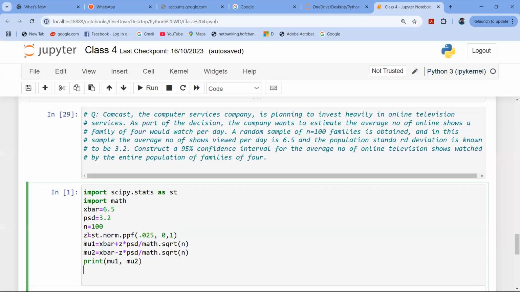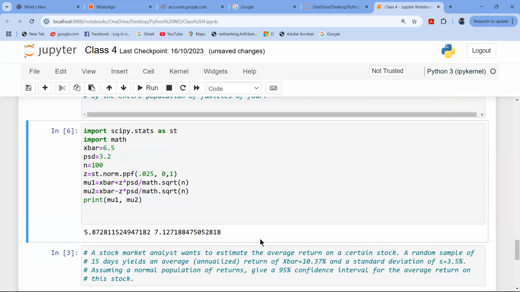Now see. Z is equal to st.norm.ppf(0.025), because it is a standard normal distribution, so mean is 0 and standard deviation is 1. Then mu1 is equal to x bar, the formula which we created, with sqrt for the square root of n. Then finally I will print mu1 and mu2. So let's run this. What is the output? Now see. Mu1 is 5.87 and mu2 is 7.12.